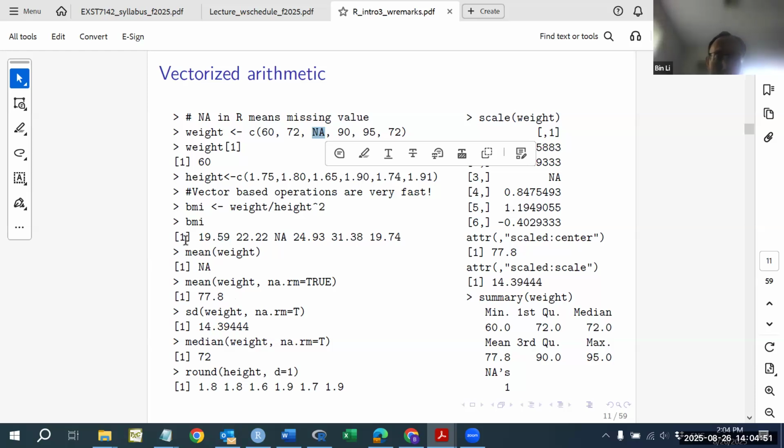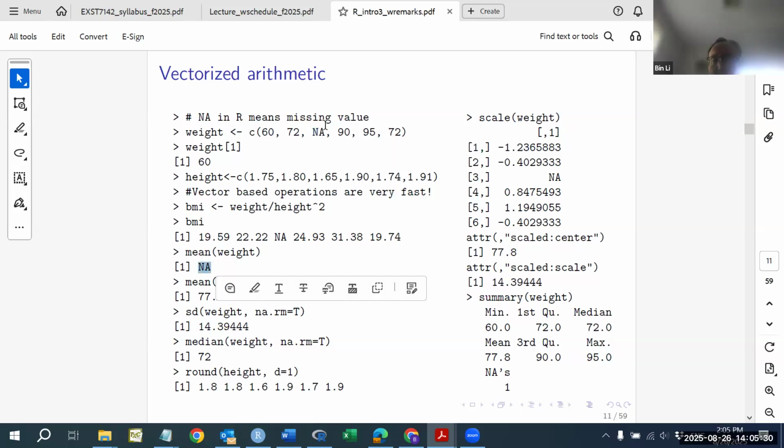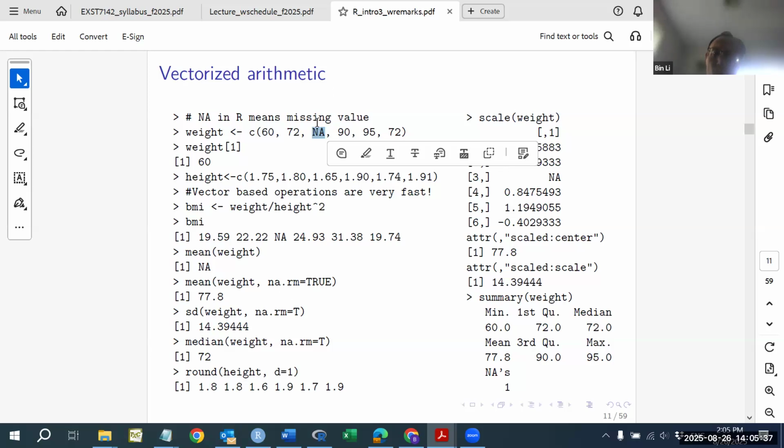And also we have lots of basic functions in the base package, like mean to calculate the mean of a vector, sd to calculate the standard deviation, and median to calculate the median. But when you use these functions, be sure to specify the na.rm. That means missing value removed or not. By default, this is false. So if there is a missing value and you just type in mean weight, it will show you NA. Because there's one missing value, we cannot calculate the mean. But if you set na.rm to true, then it will remove the missing value and calculate the mean for the rest of the data points.